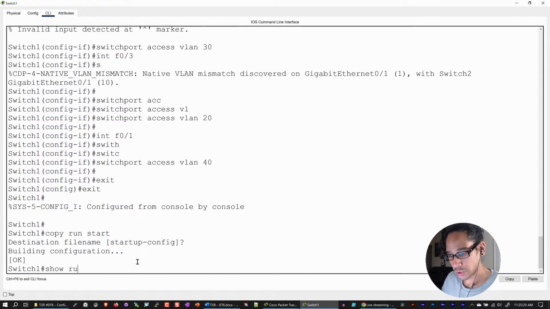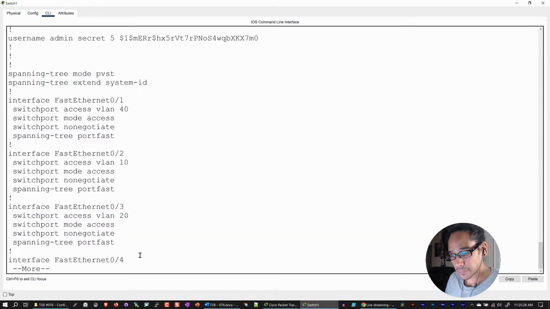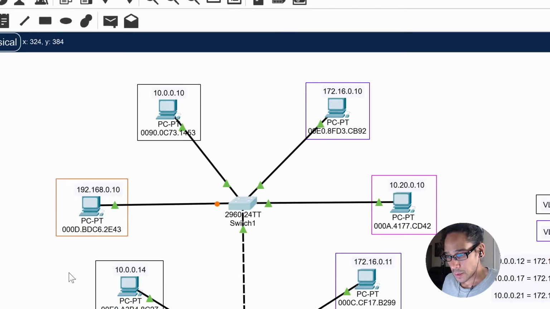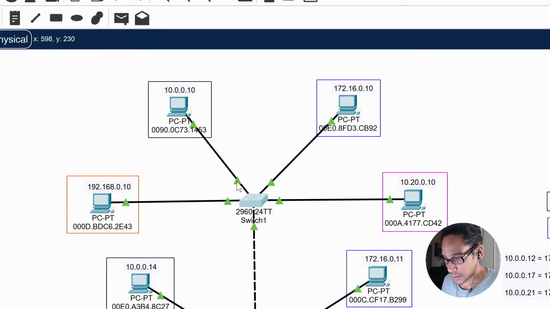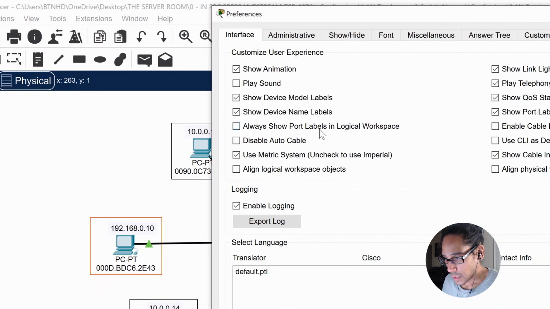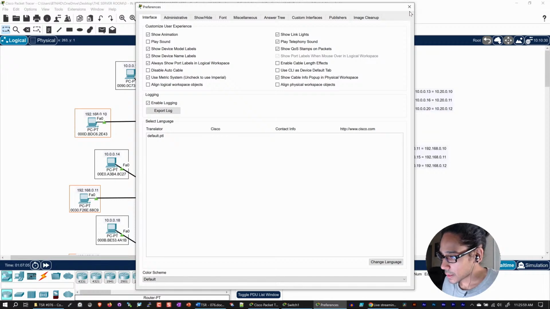Awesome. We're also going to do a show run config. And when we go into it, let's do that again, show run config, you're going to see that our 01 is on VLAN 40. 02, which is this guy right here, this guy, let me see if I can zoom in. Okay, so this guy right here is actually on port 02. It kind of goes pretty fast, so I'm going to change that real quick for you guys. Let's go to preferences, always show the label. Let's exit out of here.